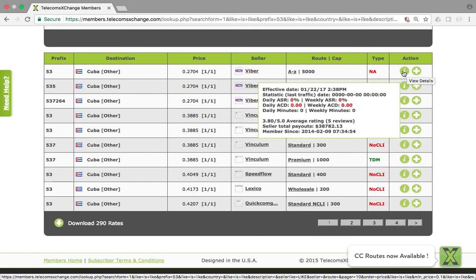Now there's a very helpful icon here that's basically information. It gives you when this rate was effective, statistics in case there was any traffic terminated on it. It shows you daily minutes, weekly minutes. It shows you the average rating on the seller, if other buyers found this seller good or not. How much did TelecomsXChange pay out the seller so far?